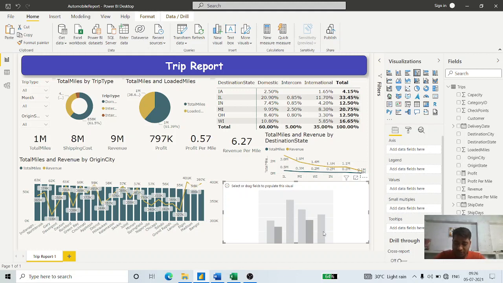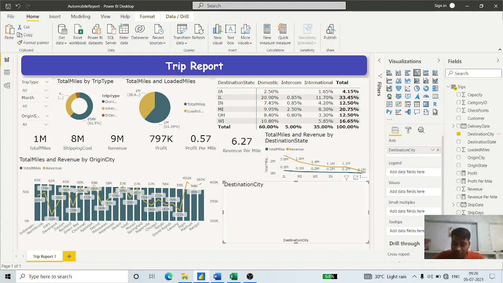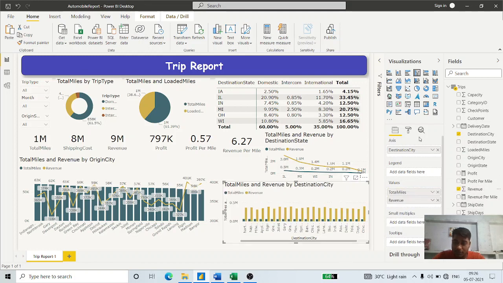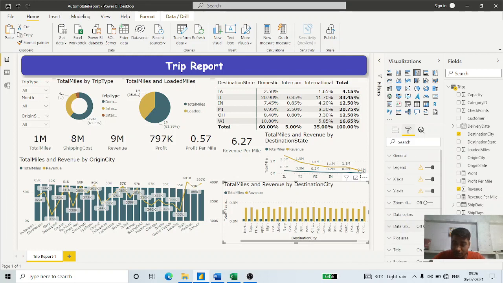So I'm going to show total miles and revenue by the destination city. Earlier I visualized the data according to the origin city. Here I am going to make the visualization according to the destination city. For the axis you are going to use the destination city, and for the values total miles and the revenue. Yeah, good. If you are not able to see the data, just enable the data labels and you will be able to see it.